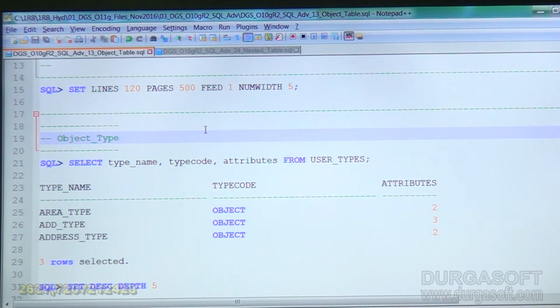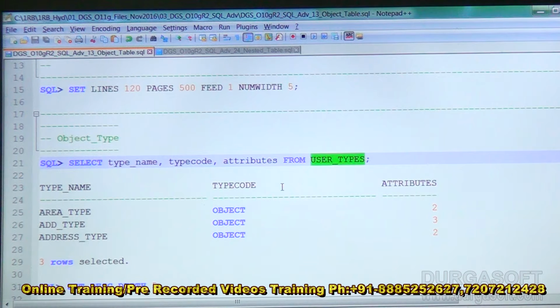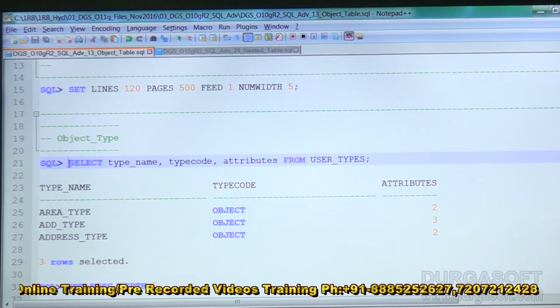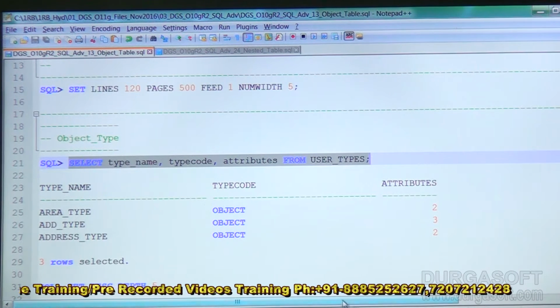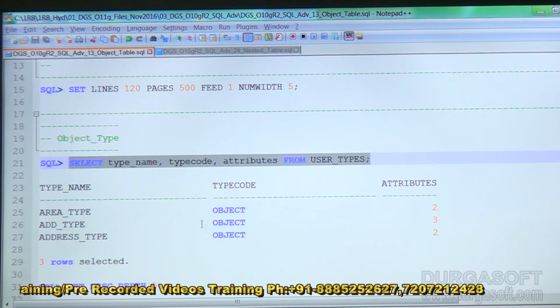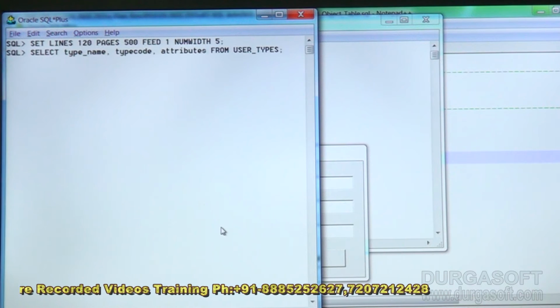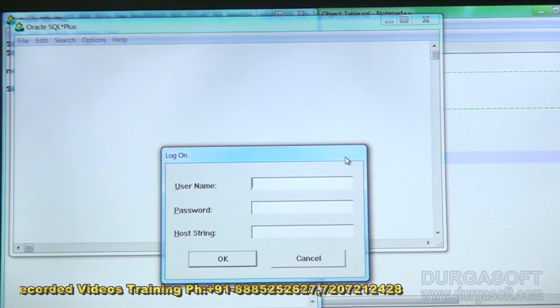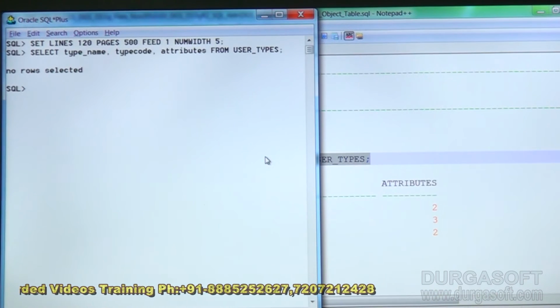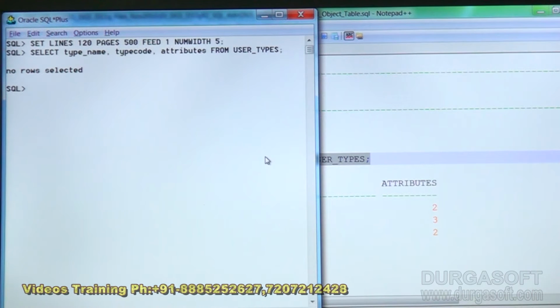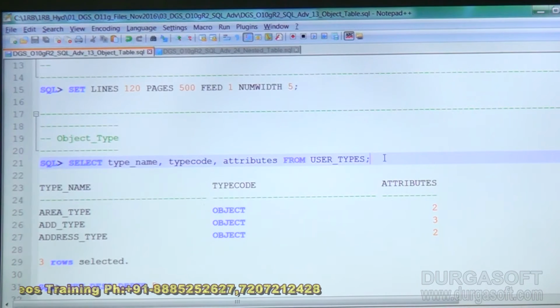Let us start with object type. USER_TYPES is the data dictionary view where we get all the object types which are present in the database. Let us query this. We don't have anything as of now. No rows selected. We do not have any object types in the database.